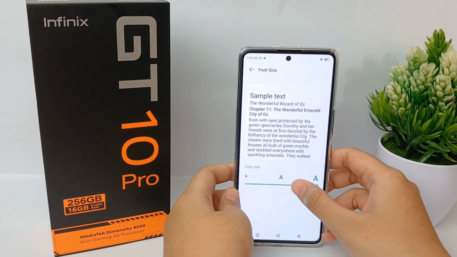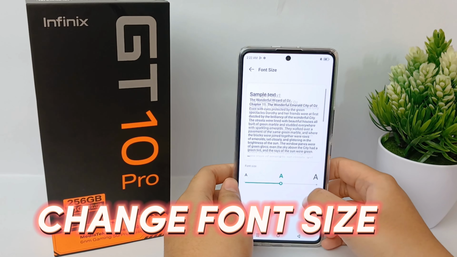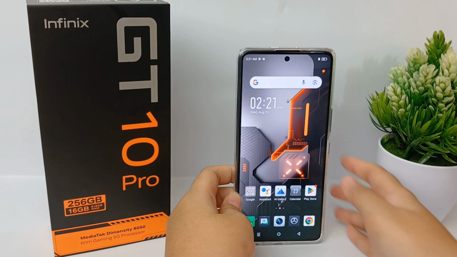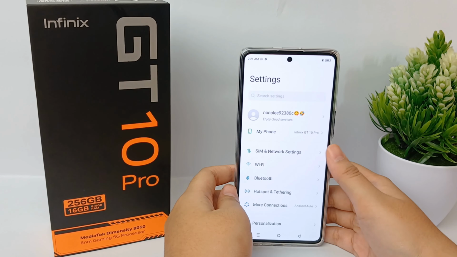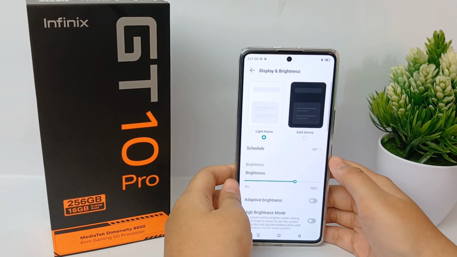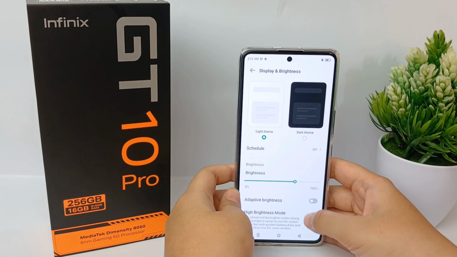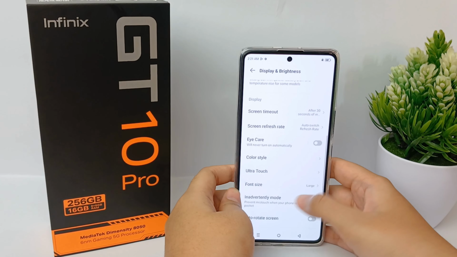So now I'm gonna show you how to change the font size on your Infinix GT10 Pro easily. Alright, first thing first, go to settings menu. And then scroll down. And then go to display and brightness. And then a little bit scroll down. And you can go to font size.